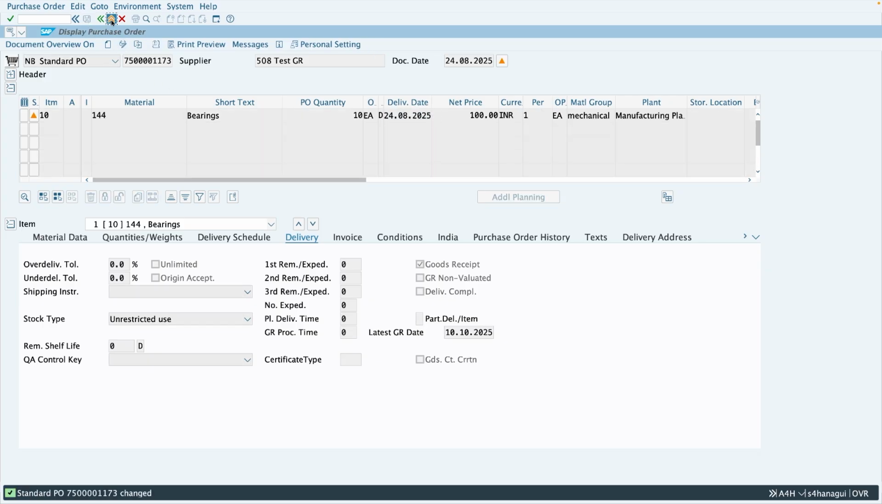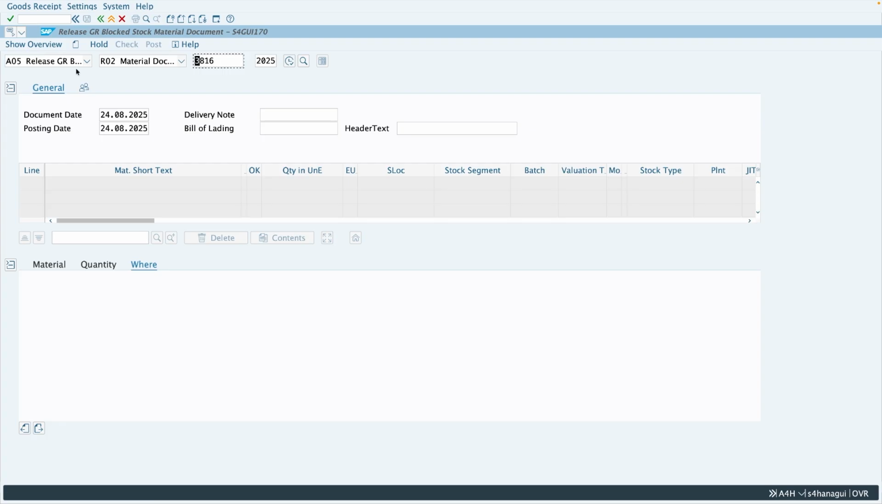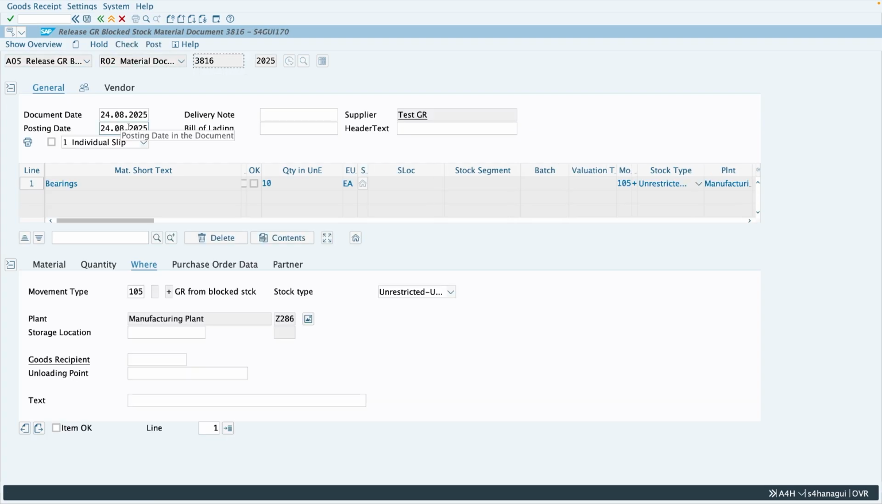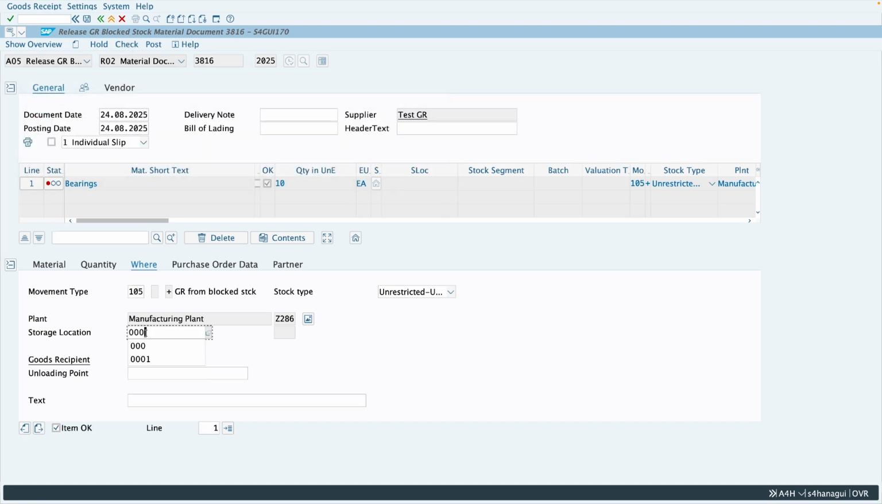And let's save. And now let's release that GR blocked stock. So we'll go to MIGO. We'll press enter. And now the posting date is equal to the planned delivery date in the PO line item. So let's click on item OK and click on check. Let's enter the storage location and then click on check. You can see now the system is allowing me to release this GR blocked stock.